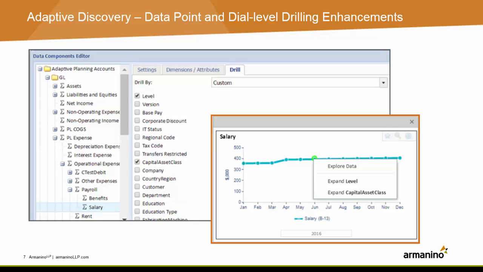You can now limit the dimensions that are available for data point and dial level drilling by specifying a custom drill option for an account, as seen here. From the Visual Designer, select Edit Metrics to limit dimensions, and those will be applied to both data points and dial level drilling on all dials where that metric appears.